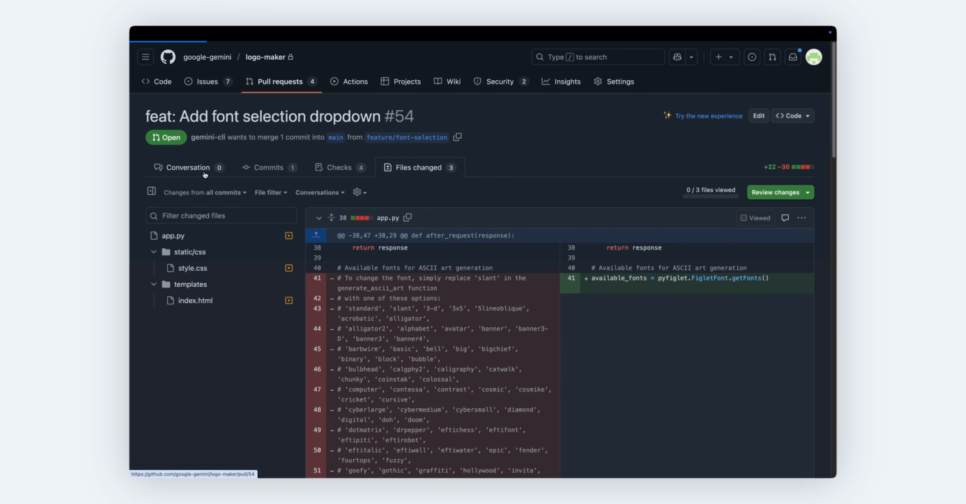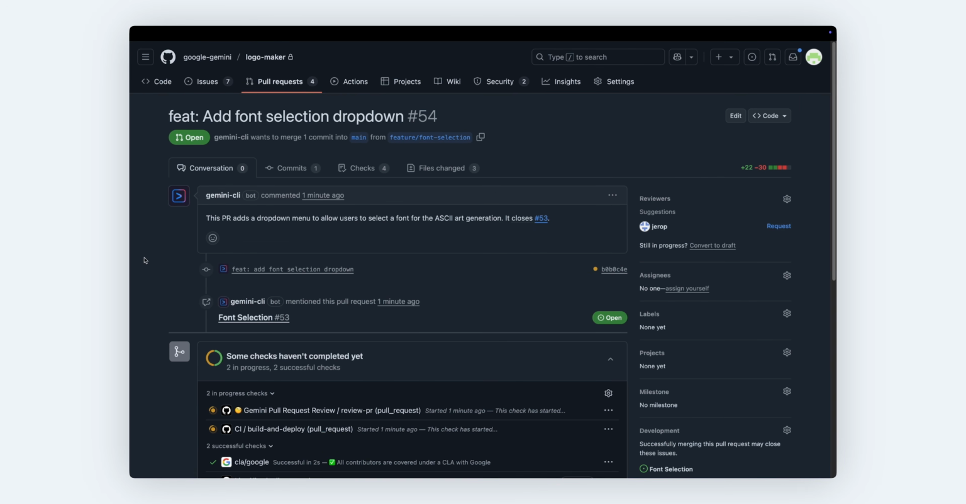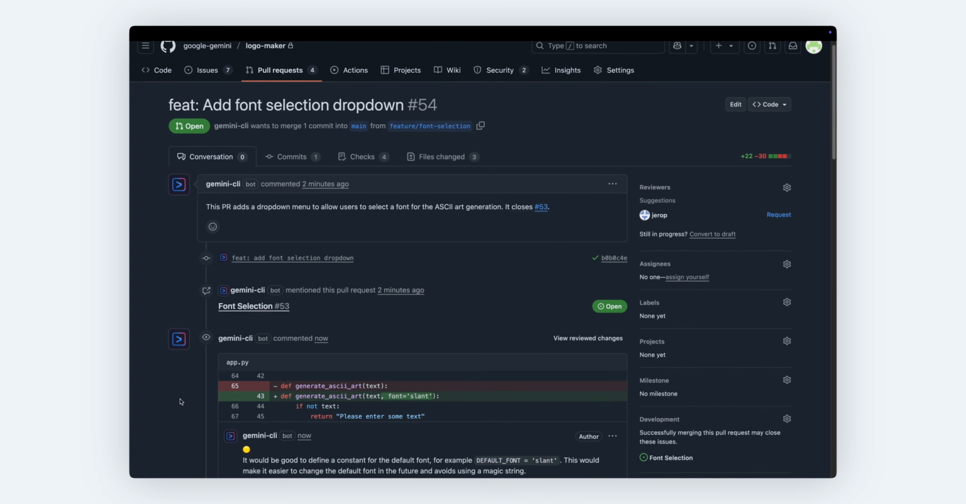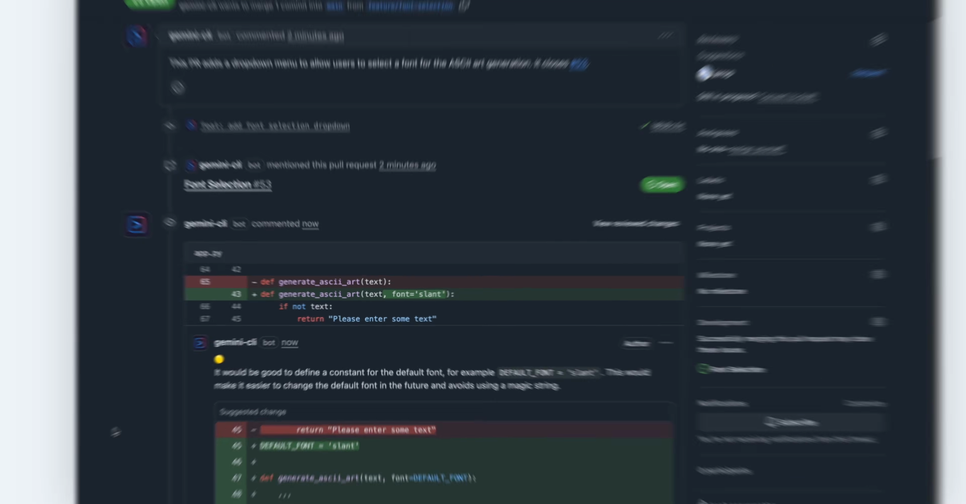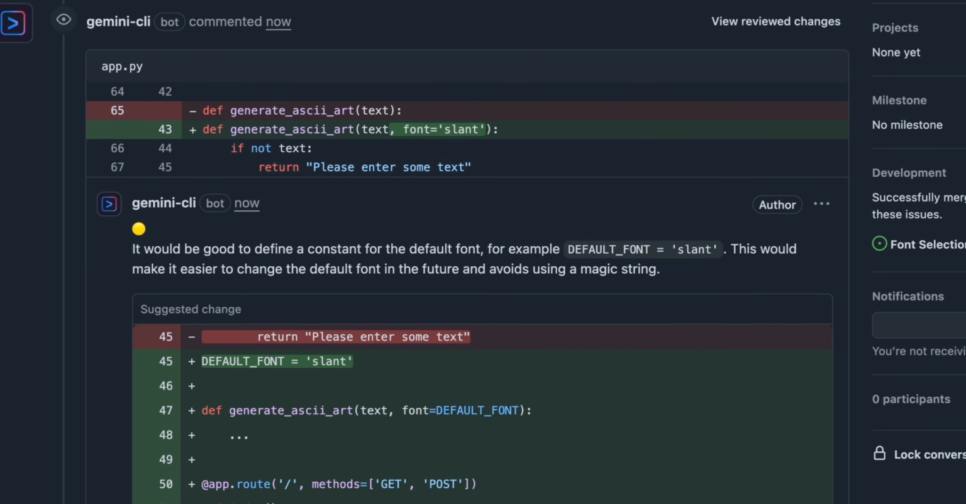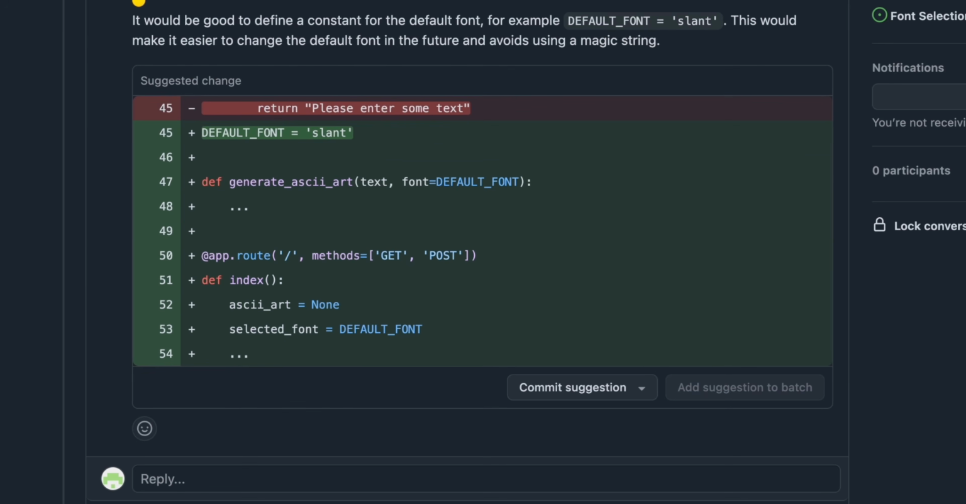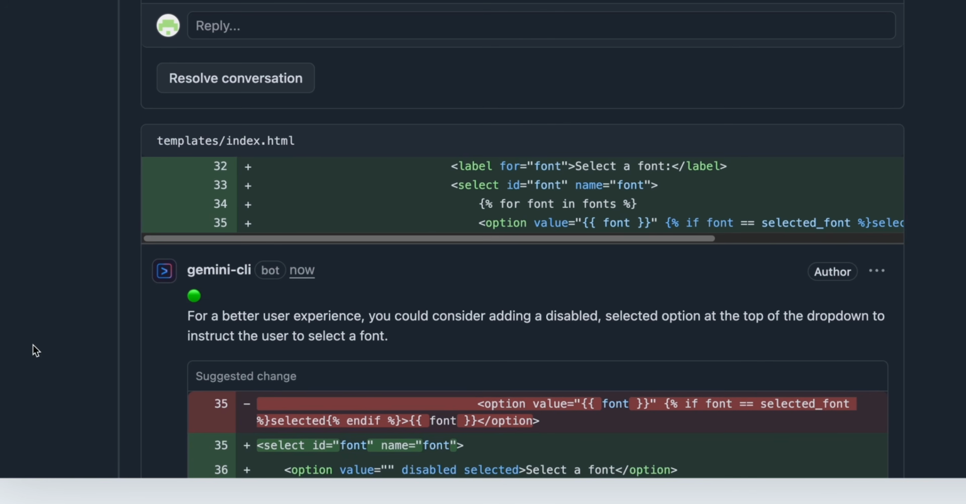Behind the scenes, Gemini CLI has kicked off another action where it's also performing a review and catching those common issues that are in pull requests so that it can be all addressed before other people in the team can take the time to review the changes. And we can see here that one of the first things that it caught during its review is that we've hard-coded the default font into the code for generating ASCII art. And it's recommending that we provide that as a constant so that it'll be easier to make changes in the future. And with this, it also suggests code for making this change directly that we can commit into our repository.